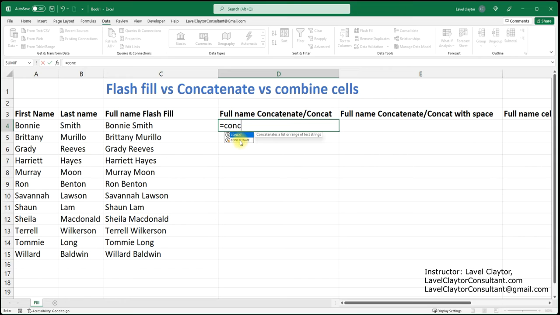So if I do concatenate, this is what I've been using most often. And then what I did was just double click on it, and I just want to make sure that the formula starts properly. So the next piece that they want is what is the text? What's the first text? So what I'm going to do, I'm going to click inside of A4. Now, once I click in A4, I have to put my comma there just to let the formula know that I'm done with that first part.